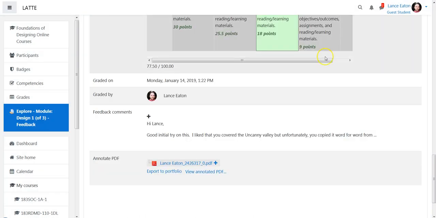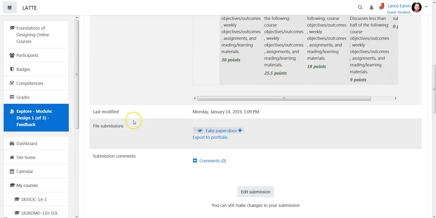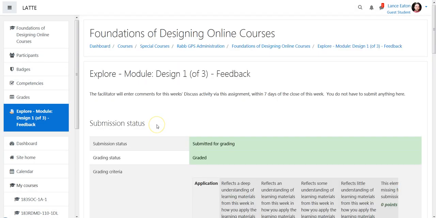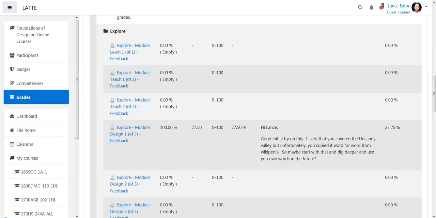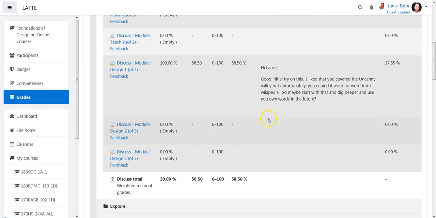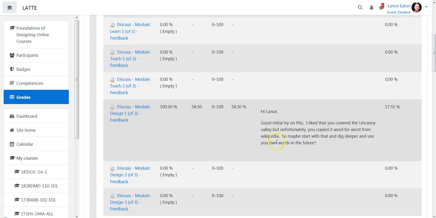So that's how you can look at and find your feedback, and I highly encourage you to actually go deeper, because while the grades view is nice, it gives you that initial how did I do and maybe some textual feedback, it doesn't really give you the full sense of what you did well and what you may need to do to improve.